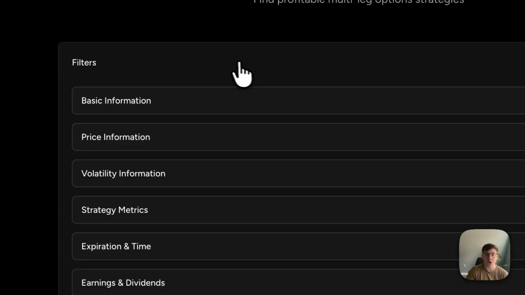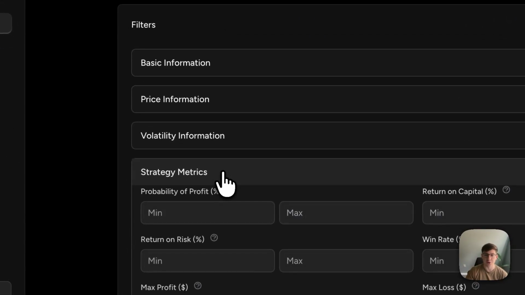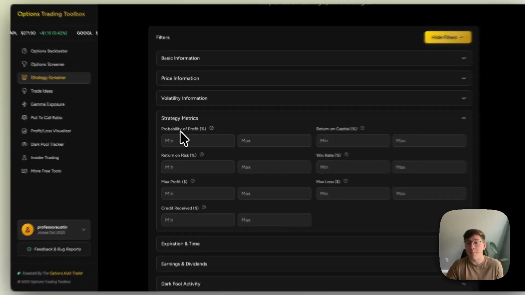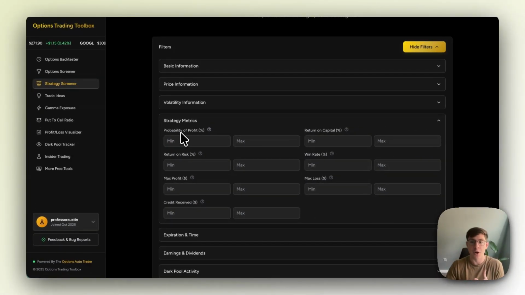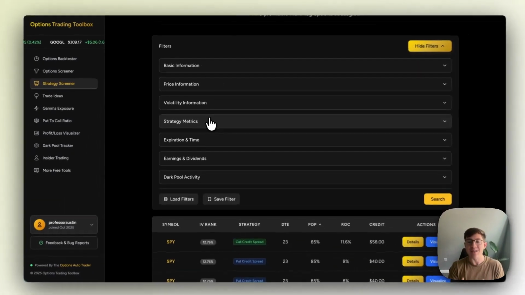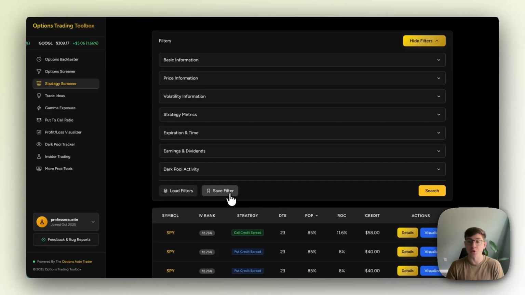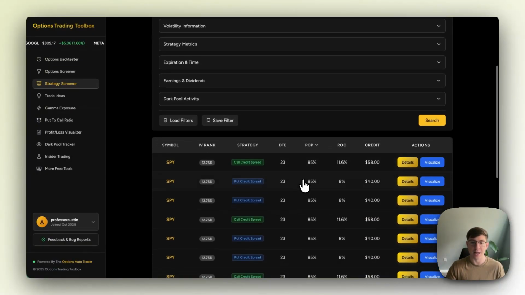Again, you have all the filters that you could ever need here, from basic information to pricing information to volatility, all the same things that you had on the options screener, but you also have these strategy metrics. Inside of strategy metrics, you have probability of profit for this strategy that we've constructed, the return on capital, return on risk, win rate, max profit, max loss, and credit received. So many different ways to filter by the ideal strategy and trade setup that you're looking for. In the same manner, you can save this filter once you find a good setup, so you can repeatedly go back to find those ideal contracts and those ideal setups.